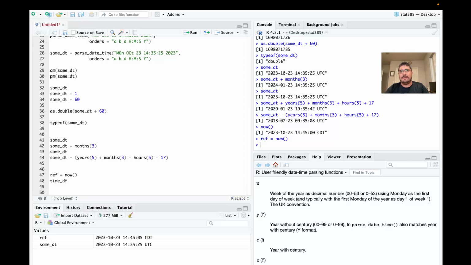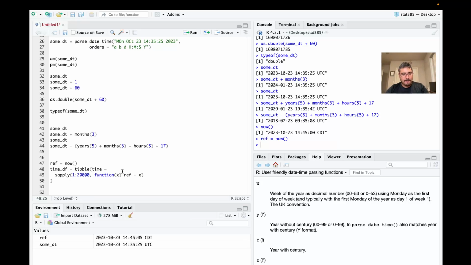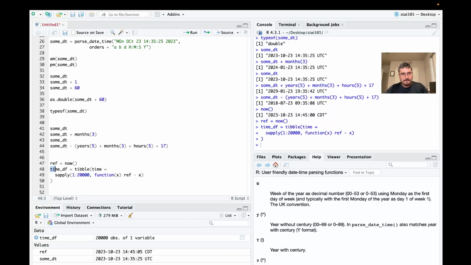Okay, so I'm going to create time df equals tibble, time equals, okay, bear with me now because I'm going to put this on a new line. sapply 1 to 20,000, function x, ref, which is that date, minus x. So I'm going to subtract all of the seconds from 1 to 20,000 from my date. Okay. Now what does this look like?